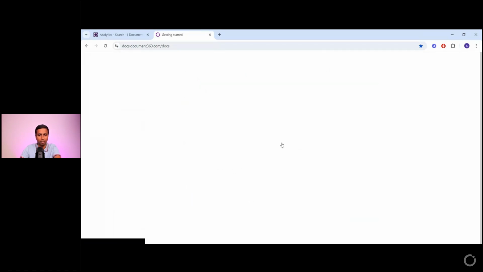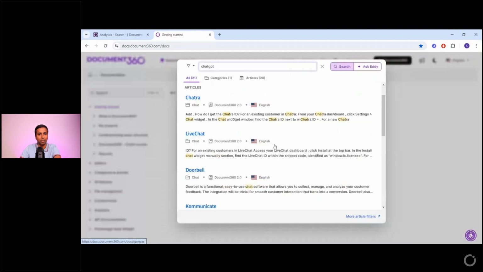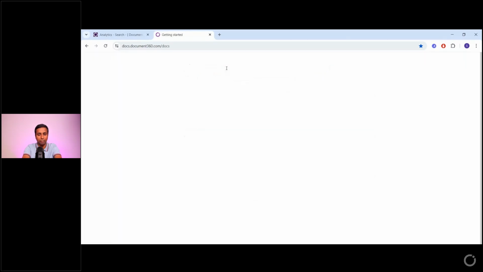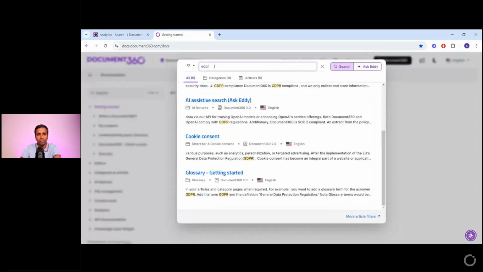So we have a few other things. See whether it doesn't pick the right articles. It actually picked up the word chat, and it's giving you that. It doesn't give you any kind of ChatGPT. So if I give something like GDPR, it's able to produce that GDPR compliant article. And this is the keyword I'm talking about in terms of the lexical search.